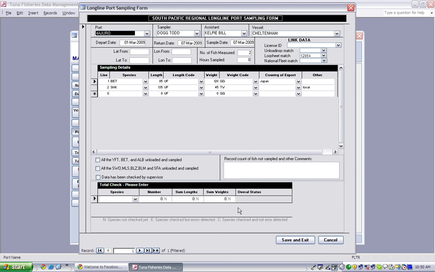In the next section of the data entry screen, we will record that all the tuna were unloaded and measured. So we'll click that button there, but we will not check the billfish box. If it is noted on the form that the data sheet has been checked by a supervisor, check the click box, but note that there is no field on the data form that records this information.